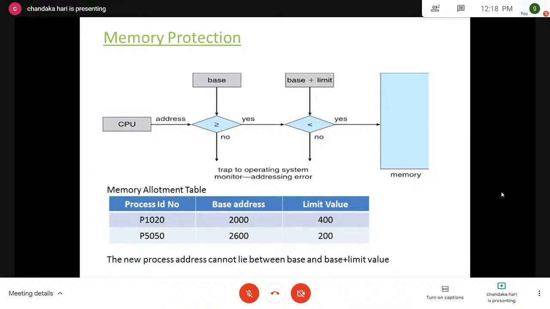Now the CPU generates a logical address. Whatever address has been generated must always be greater than or equal to the base value. In case it is not greater than or equal to the base value, immediately you have to give an interrupt: you are trying to access an illegal address, addressing error. In case it is greater than or equal to base, in order to get an effective address, this is called the addressing mode.